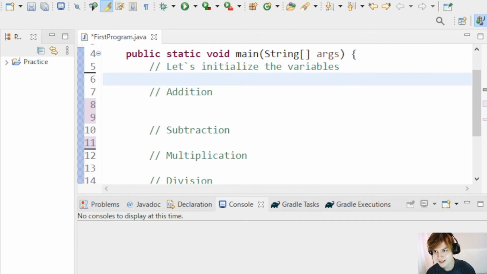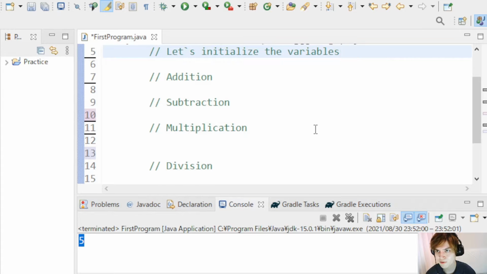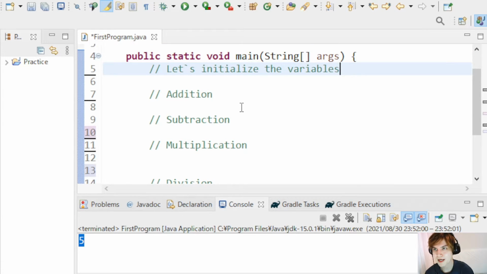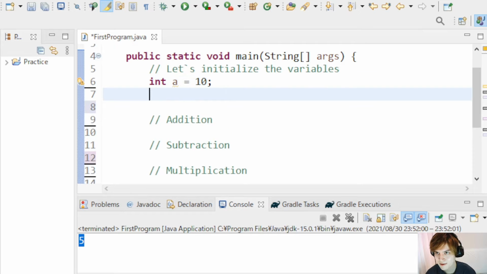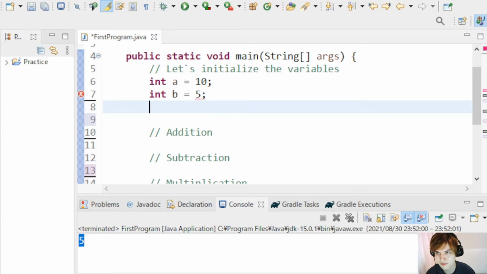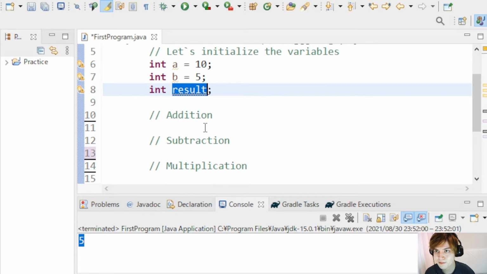So open up your IDE. First of all, let's start by initializing some variables. First, let's initialize a variable called A. Actually, you can name the variable whatever you want. I'll assign 10. And let's make the second variable and assign, for example, 5. And this last variable is going to be used to store the result, so I'll name it result.